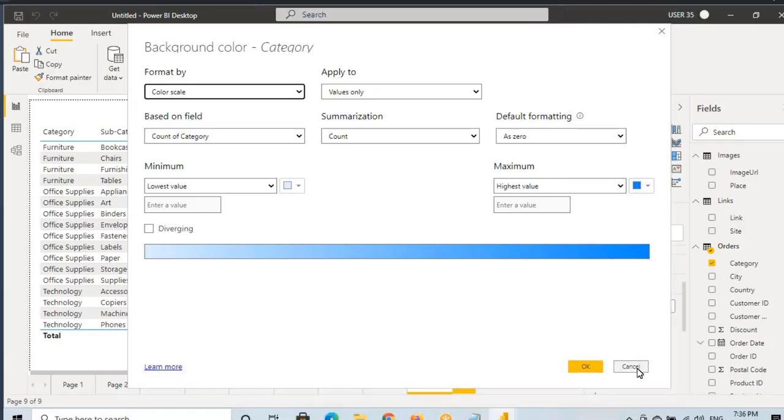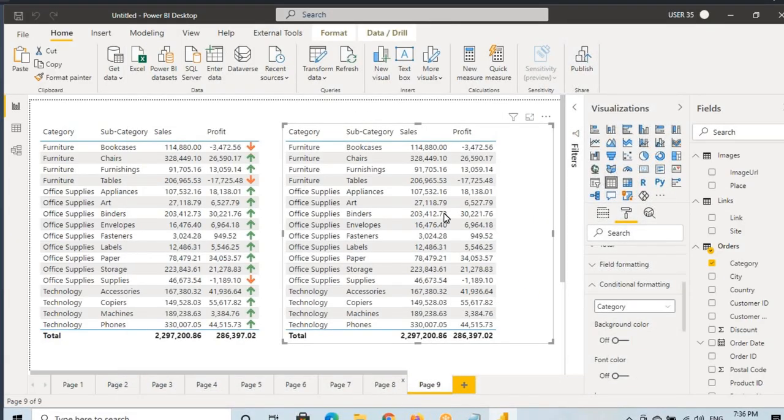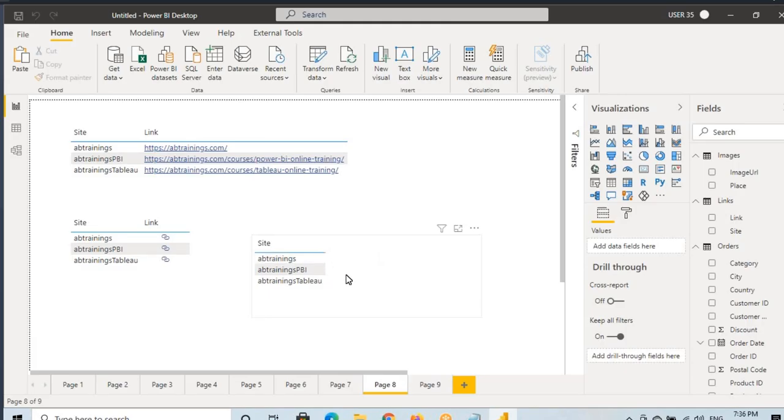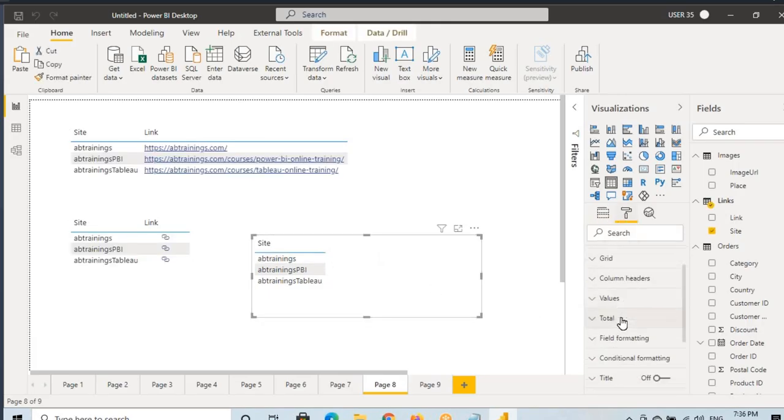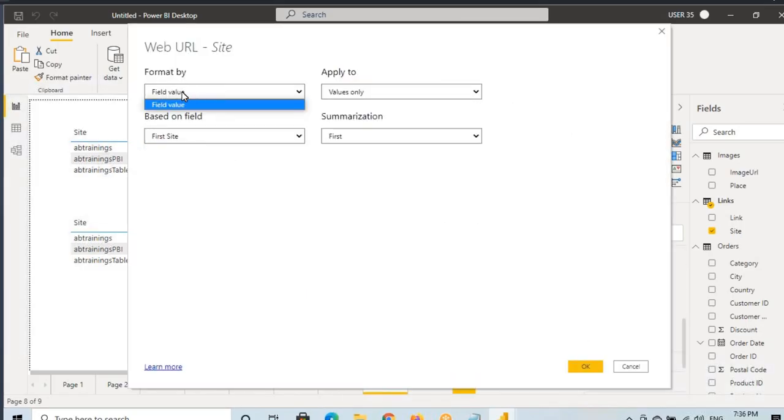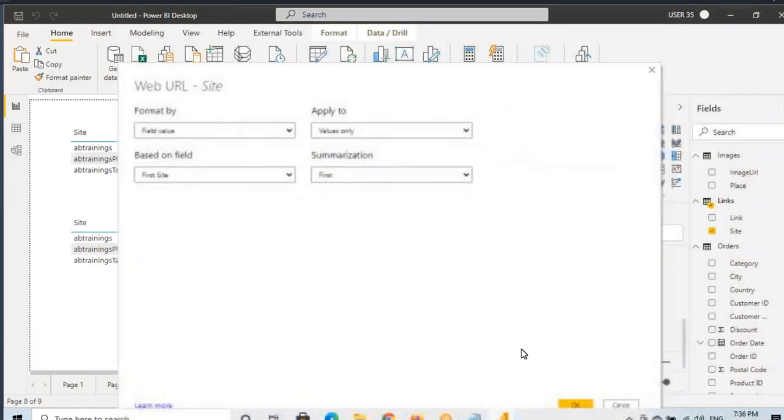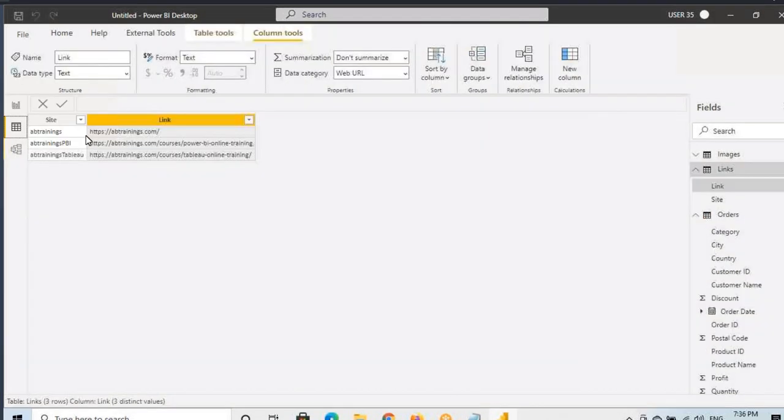Field value. Let's understand that field value now. When you are formatting this like a link, you need to use a formatting option called by field value. Conditional formatting, site column, web URL. This time you don't find any other options, the only option you'll find is field value. So behind the text, I want to show a field value. So how do you need to format it?